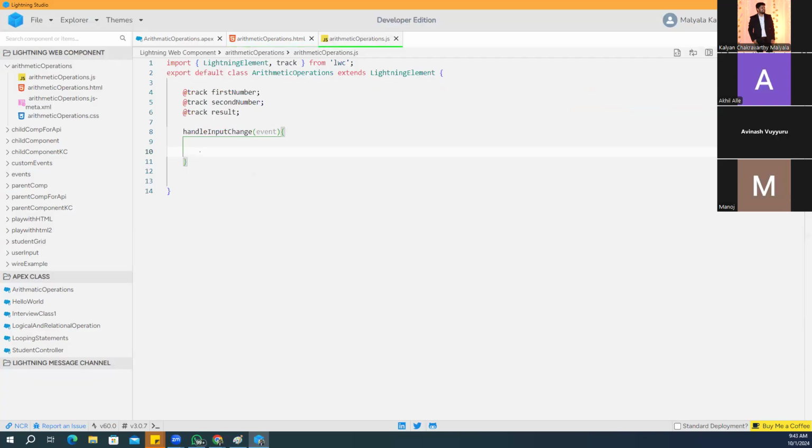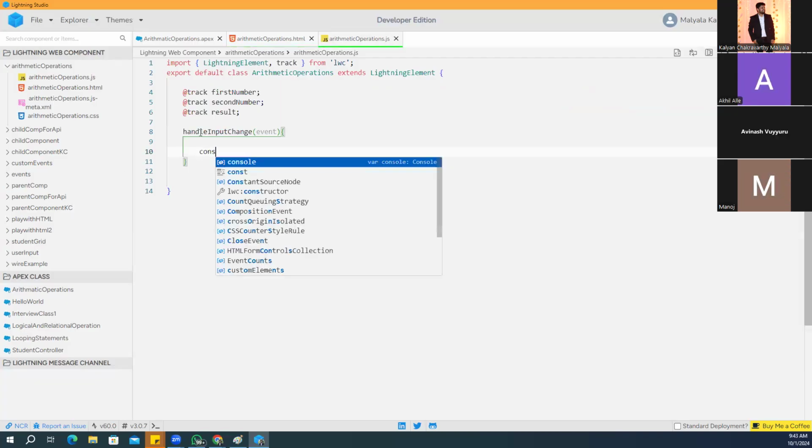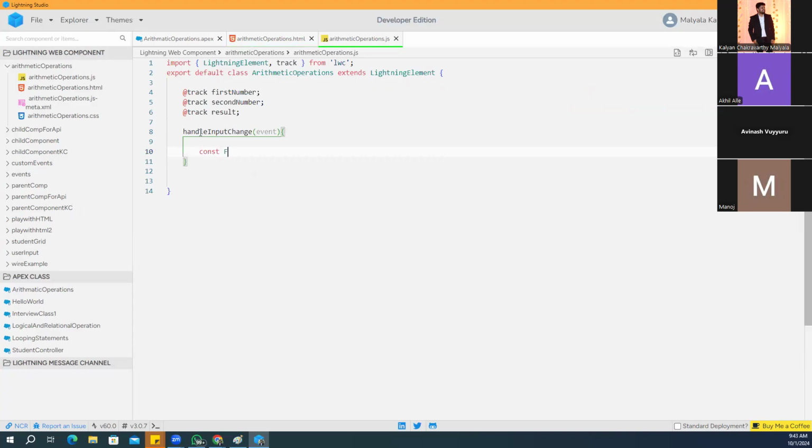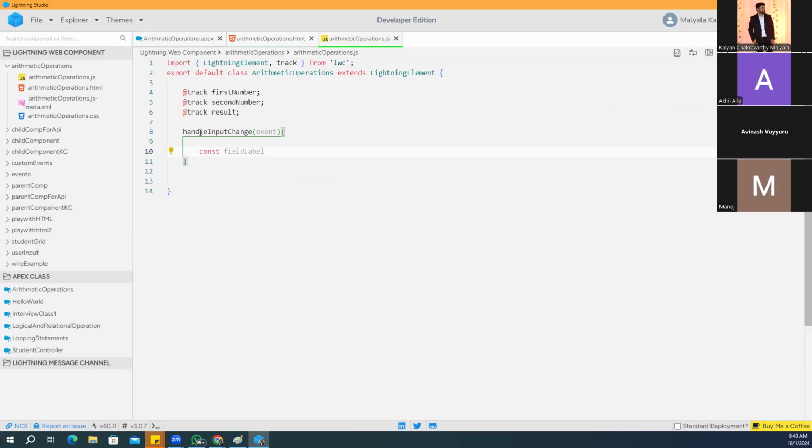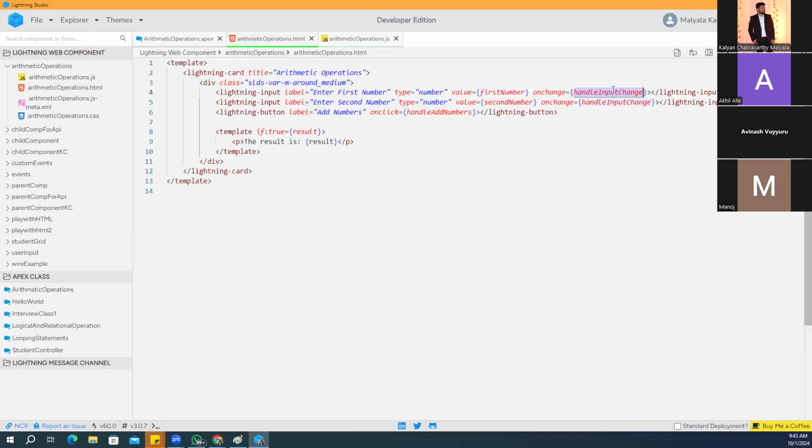Do you remember? Yes. Const field label equal to event.target.label. Value means the final value. Label means this one. First, I need to check on which element this input change event happened. On the element with the label enter first number, or the element with the label enter second number. Then I will fetch the data value.